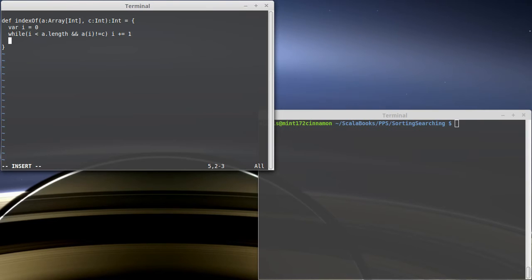When we get to the bottom here, it's tempting to just give back I, except for the fact that that would be wrong in the situation where we didn't find it. Because we said when we didn't find it, we're supposed to give back -1, not the length of the array. So instead, we're going to have an if here. If I is less than a.length, then we're going to give back I, else we're going to give back -1. So there's an indexOf.